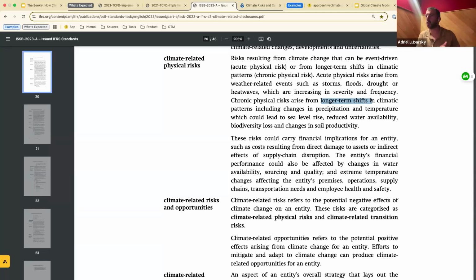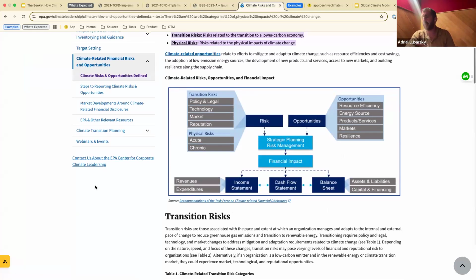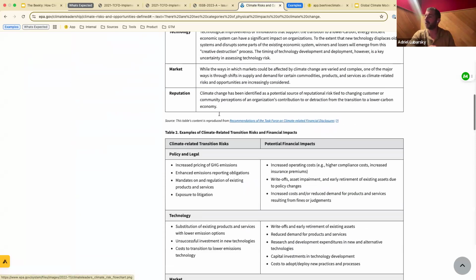How does that affect crops for an agriculture company? What happens if there's sea level rise over the next 30 years? How does that affect insurance prices for a real estate company? So how do these more chronic changes affect what's going on here? And there's this nice little chart here. This one's from the EPA, but it's referenced from the TCFD that talks about these acute and chronic physical risks.